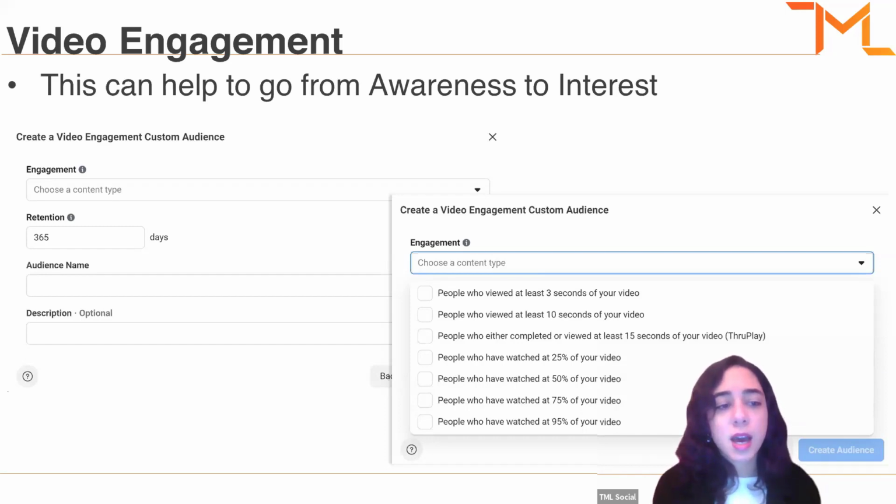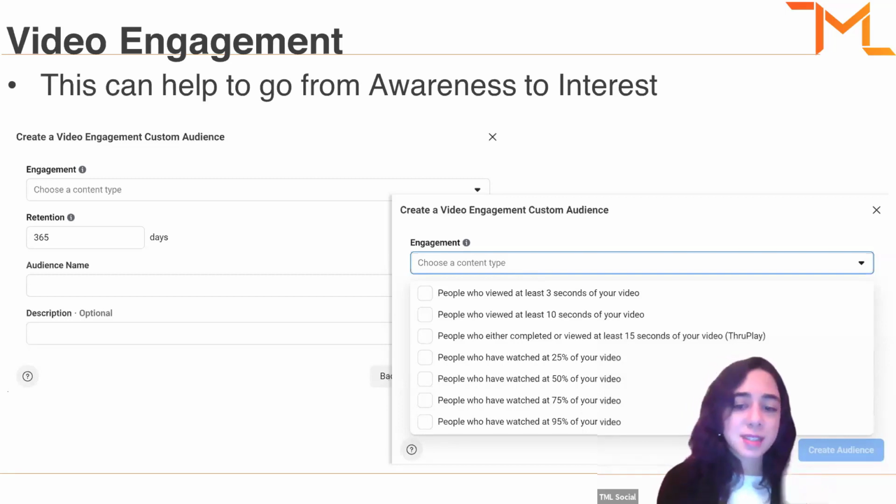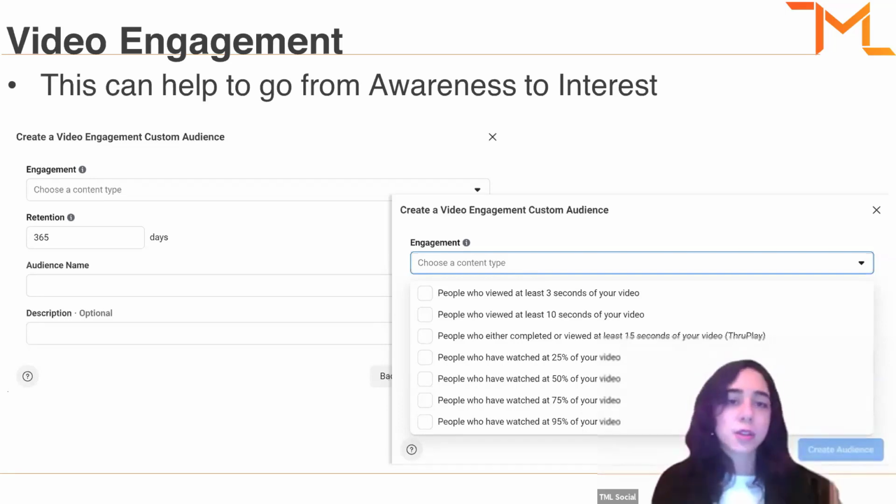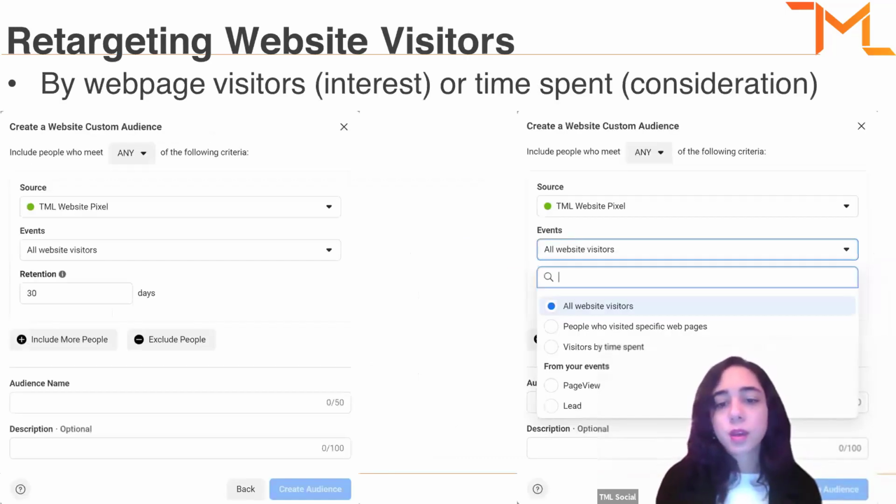And then you have retention. Are we targeting the people who've done it in the last 365 days? Are we targeting people who saw it yesterday or the day before? Now, obviously, the sooner the better, so it's more fresh in their minds, but it's up to you and what you're intending to do. So here we have retargeting website visitors.